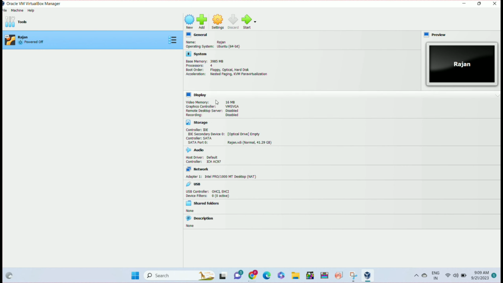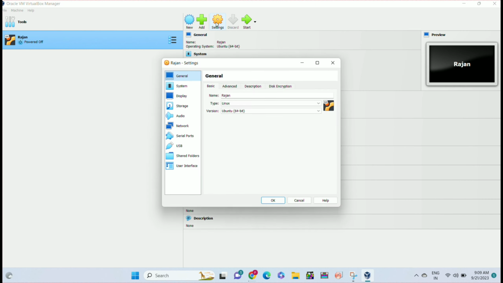Okay, after this you also need some settings for your Ubuntu, where you can add your downloaded Ubuntu file. Okay, now you can see here the general option. In the general option you can also see your file name is Rajan and Linux Ubuntu. Go to the advanced settings and you can see the disable option, both disabled.